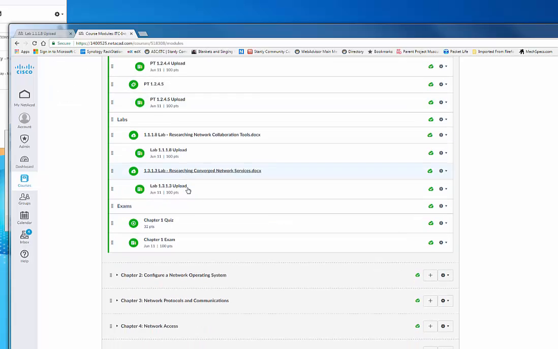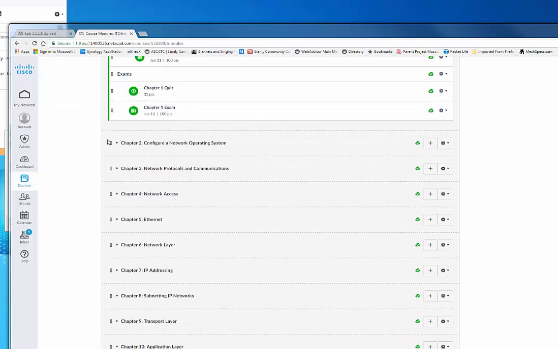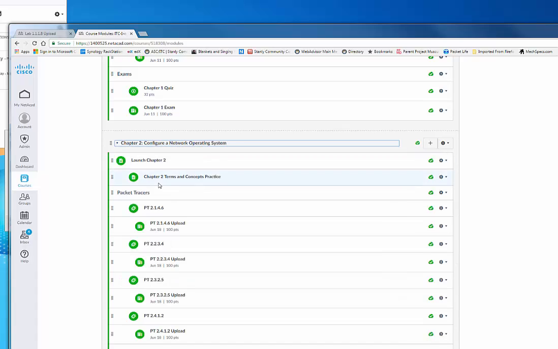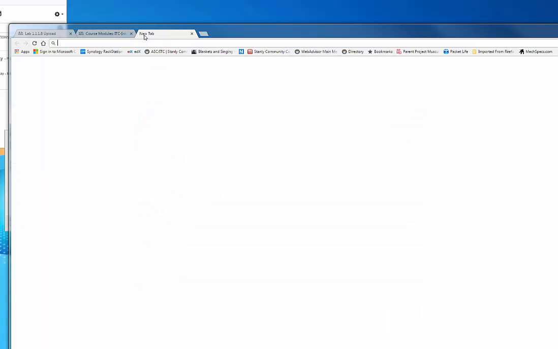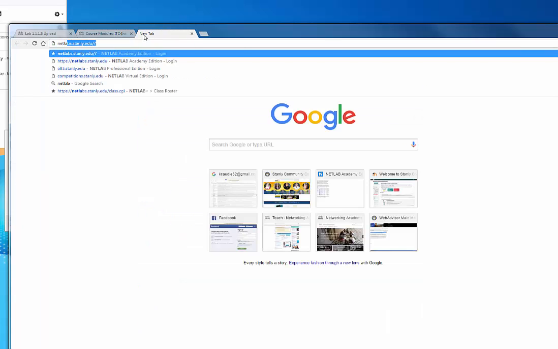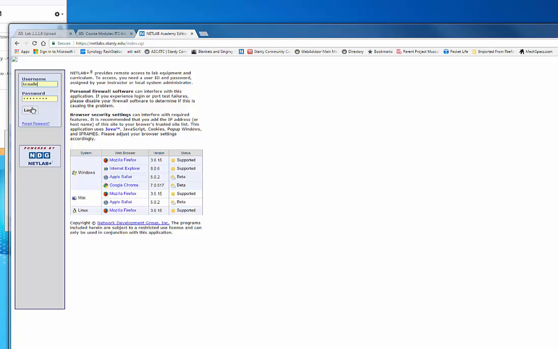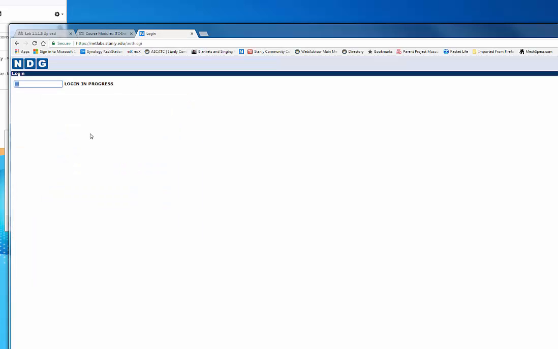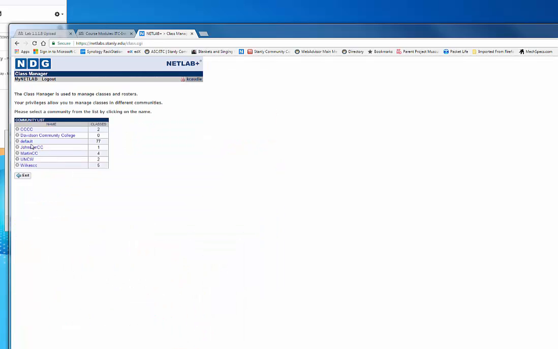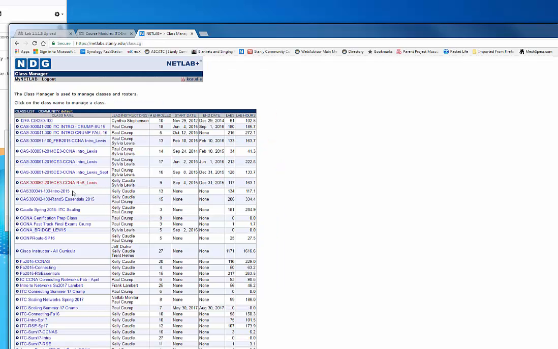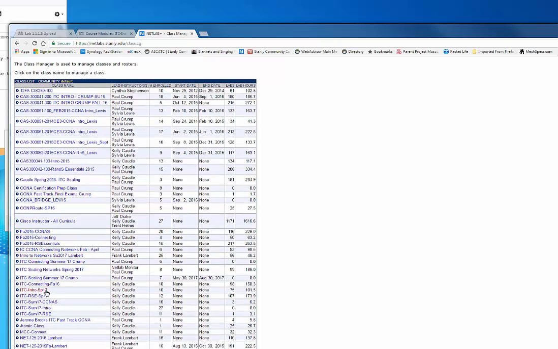Now, the labs themselves, for instance, in Chapter 2, you'll notice that we do have packet tracers available, and we do have labs, actual building labs. If there's a corresponding NetLabs lab, and this is netlabs.stanley.edu, this is where we do our hands-on labs, you will see it inside of your class. And also, I wouldn't have asked you to do that assignment unless it was.